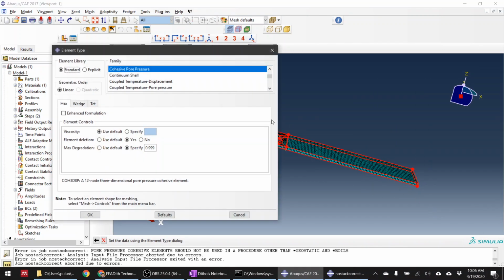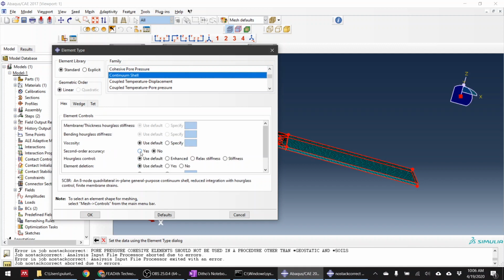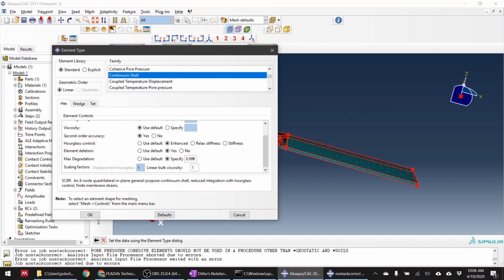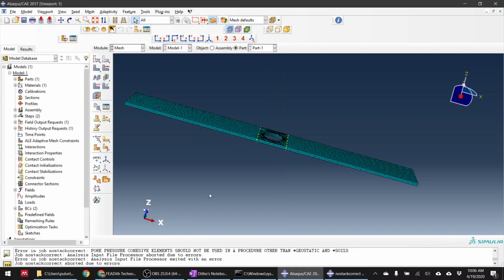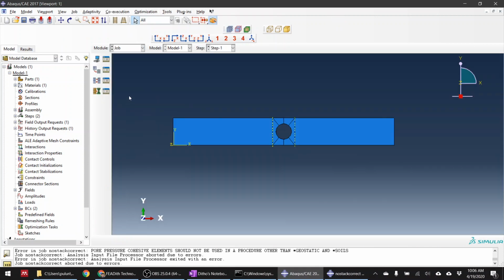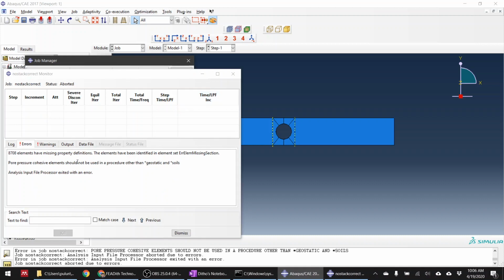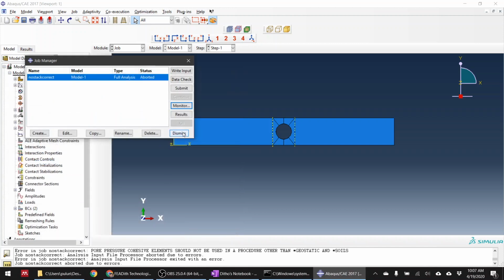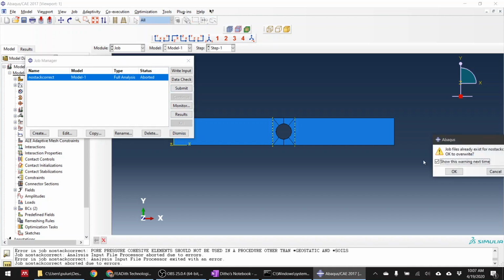And I want to make sure that, oh, I chose the wrong one, cohesive. Continuum shell. Oh my God. Continuum shell, second order accuracy with enhanced hourglass. Element deletion, yes. Maximum degradation 0.999. Oh my god. And then you click OK. Done. See? So basically you can read from this message why it is talking about pore pressure. I'm not using pore pressure, so there's something wrong with my element formulation. So now let's submit it.